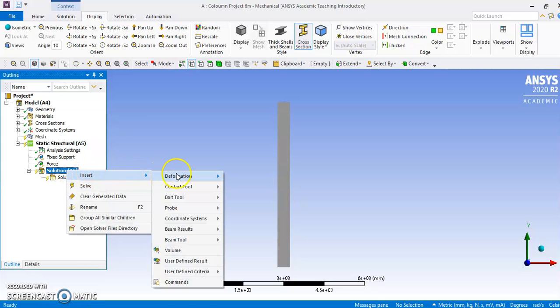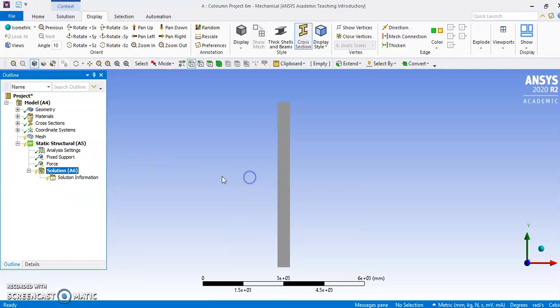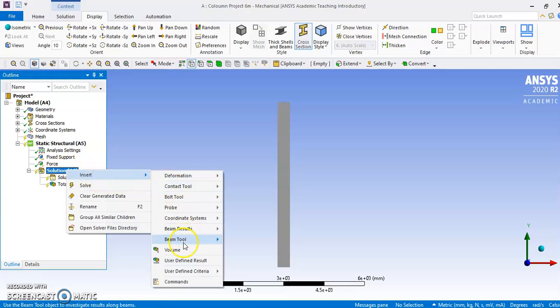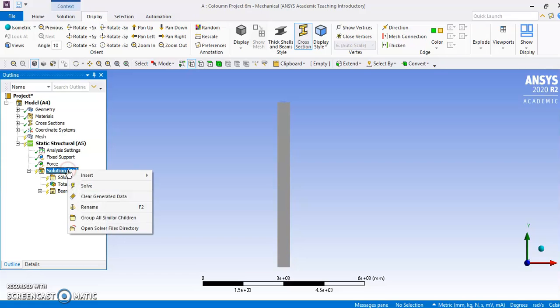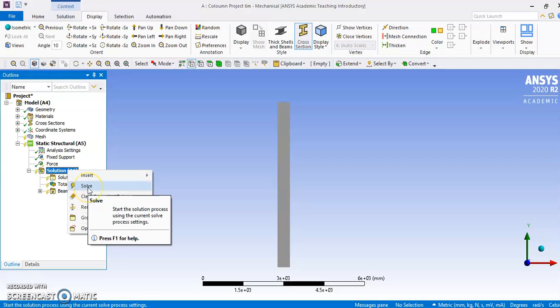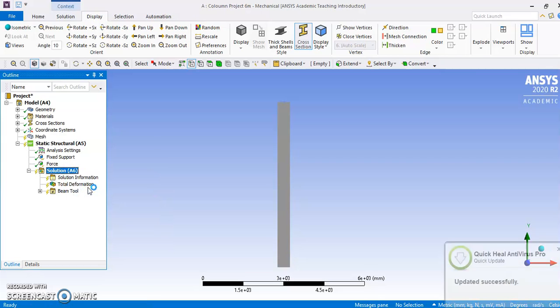and I'll be inserting the total deformation option first of all, and I'll also be inserting the beam tool here to check the stresses that will be induced in this column, or in this beam. Once I do that, I'll simply right click on the solution here and click on the solve option.